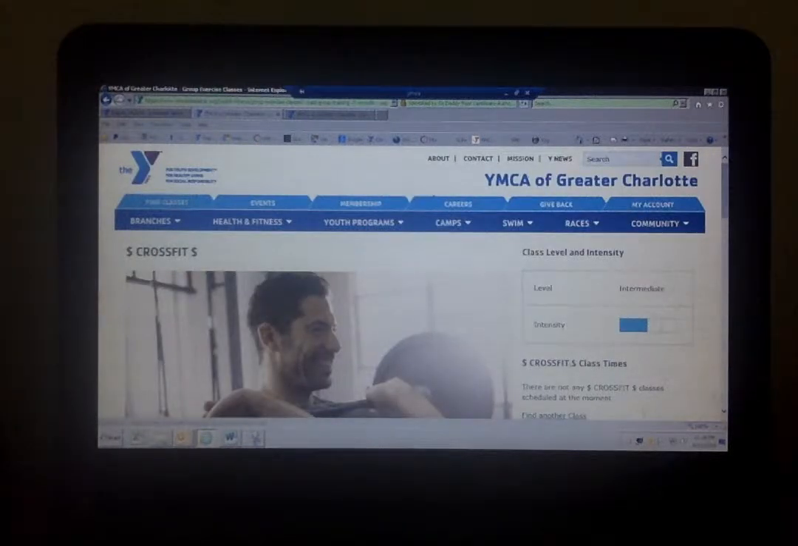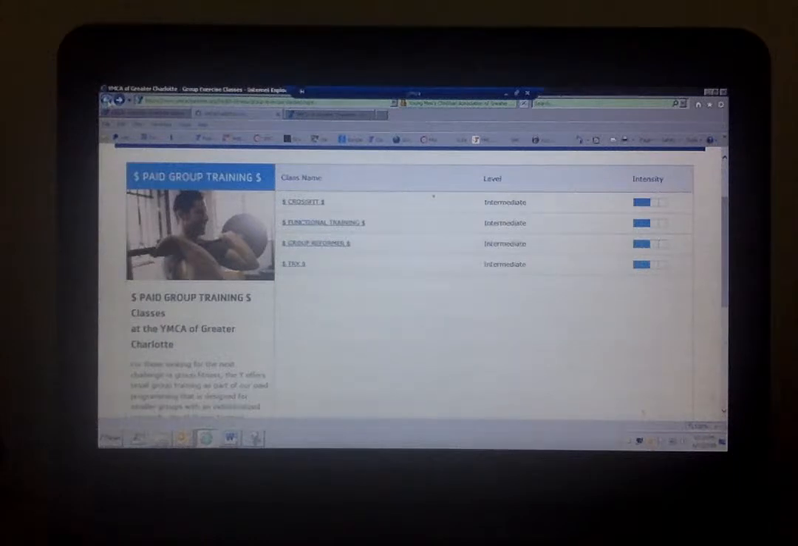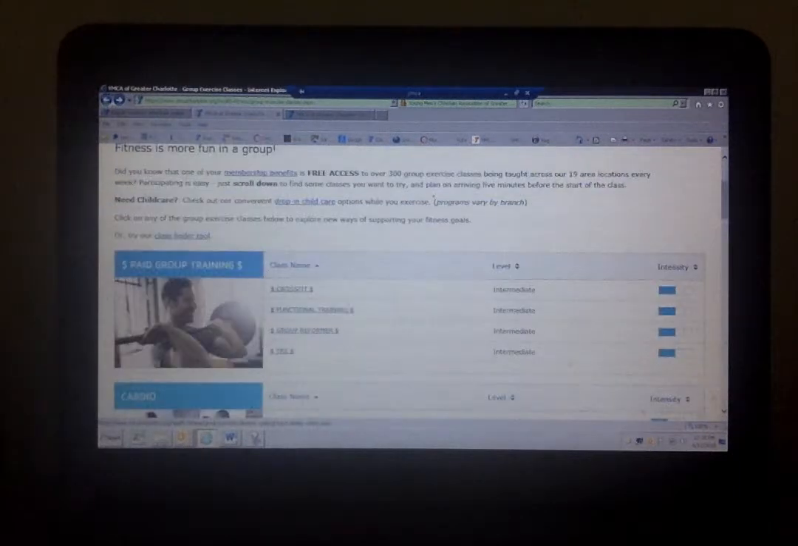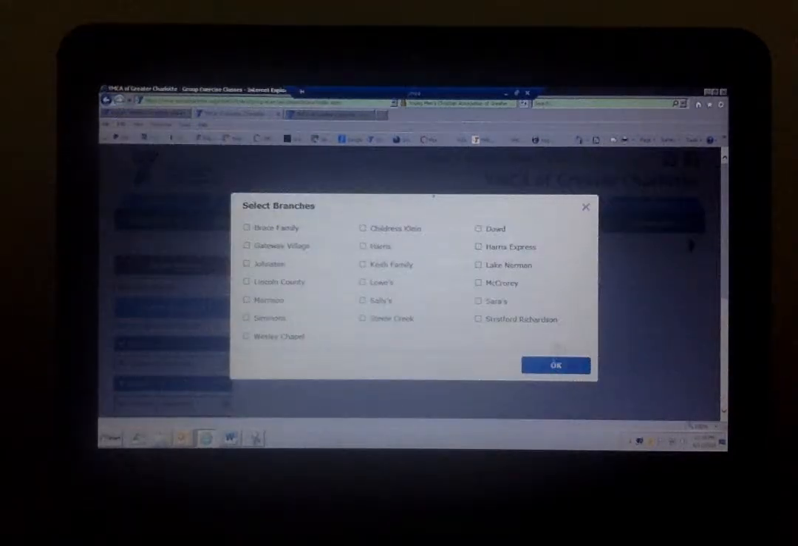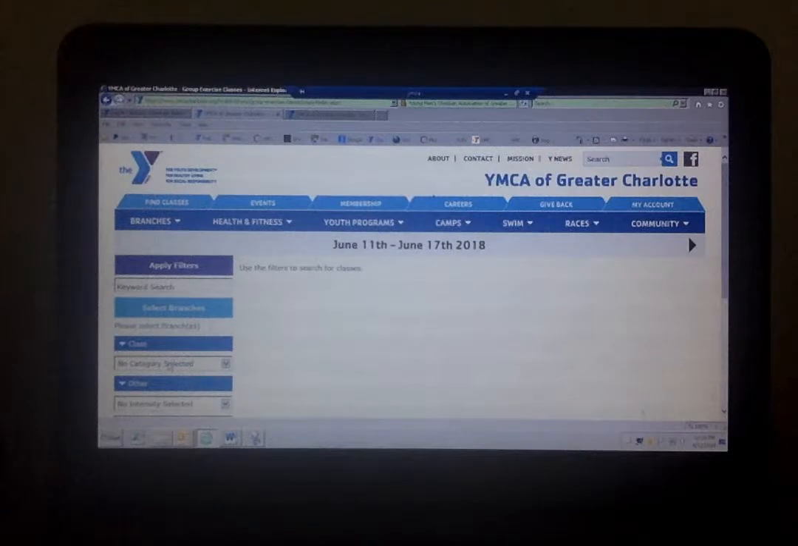The second way that they can access this information will be from the Class Finder tool, where they can search a specific branch for information, or they can go straight to paid group training and search all of them at the same time or search specific for one. No classes are currently listed, so those are not displayed.